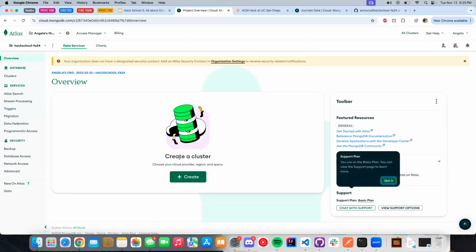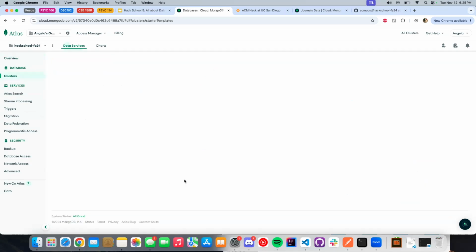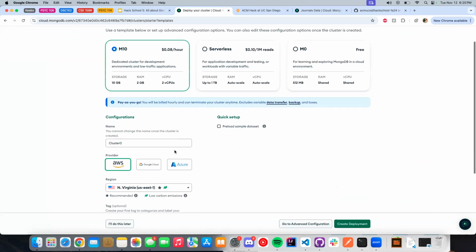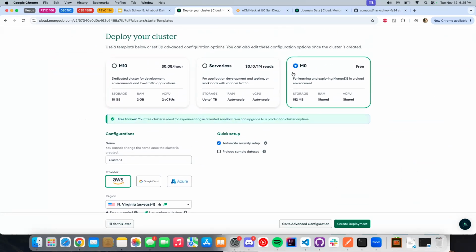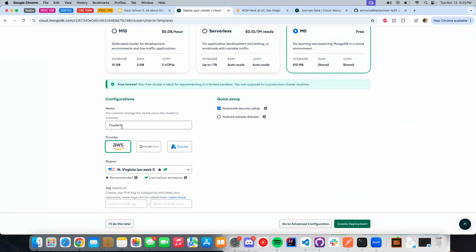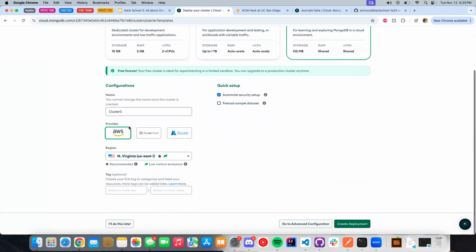Okay, now you should see this screen, and we're going to create our cluster. So press create. And then here, you're just going to select the free one. And then you just keep this as Cluster0. And then these preset options are good. Now we press create deployment.